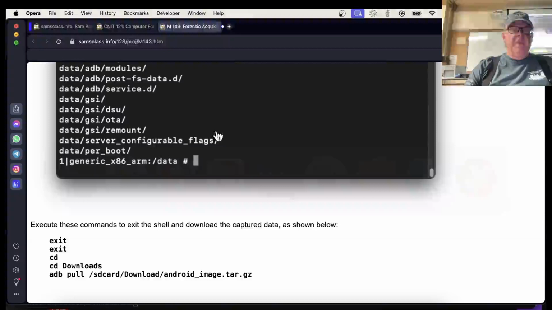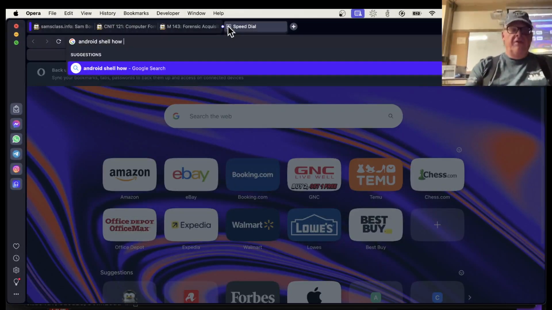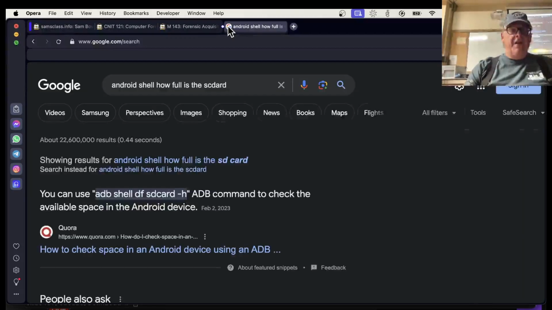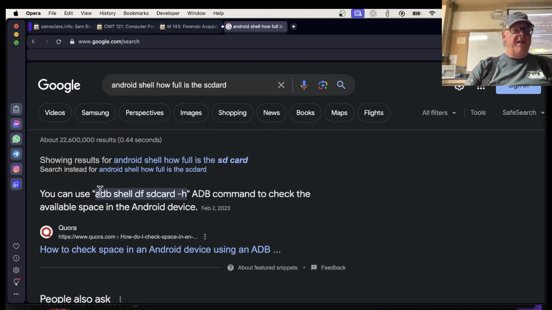Let's see if I can find out how to do this. How to Android shell, how full is the SD card? df -h didn't tell me. How to check space. ADB shell, there's the command. Boy, I didn't know that. adb shell df, which is df sdcard -h. Okay, let's see if that works.